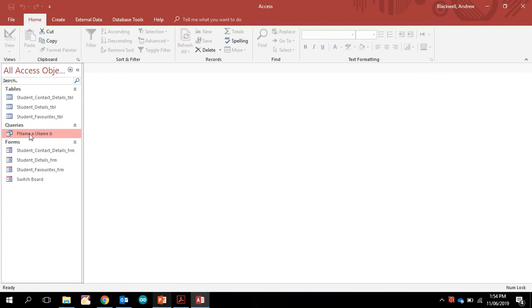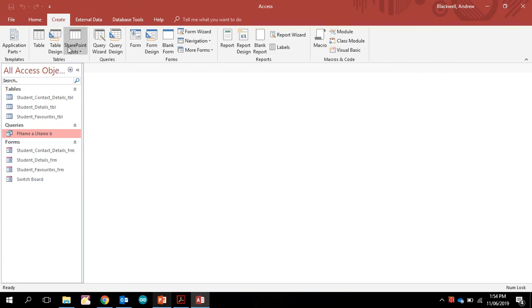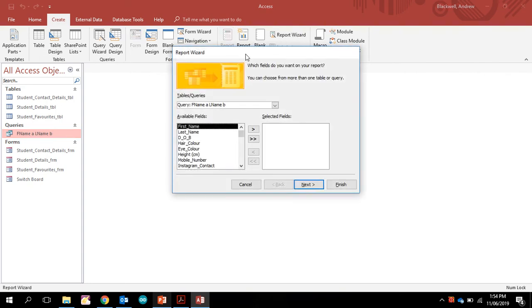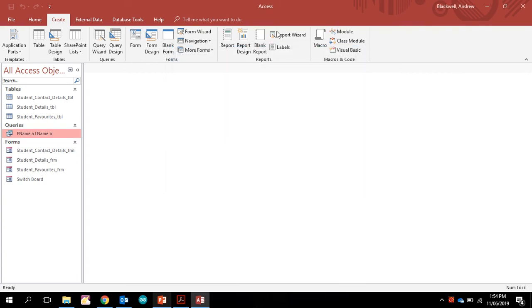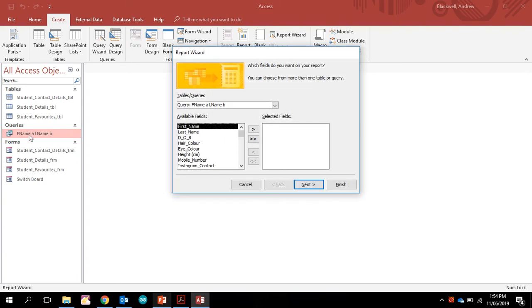Now, I did say we're going to display this query, and the best way to do that, first of all, is to do it inside Access. And the way that we do it is we do a report, and we can do it with what's known as a report wizard. So when I click on the report wizard button, and I've already got the query highlighted, I can see that this report wizard is actually going to guide me through creating a report, which is a way of displaying the query.